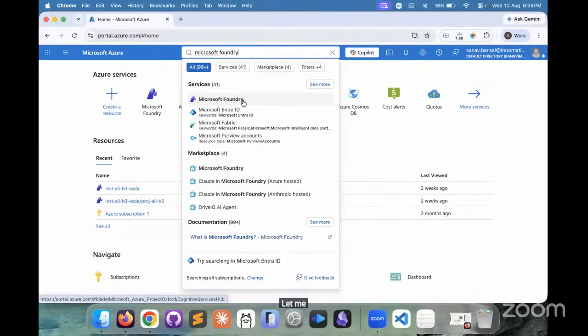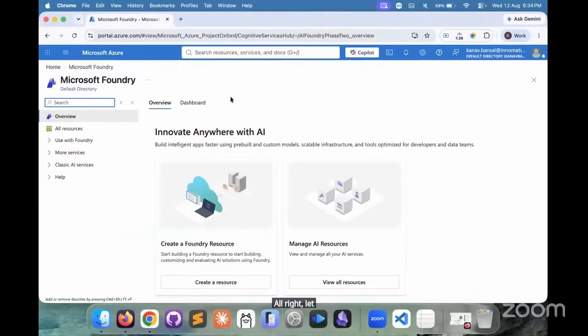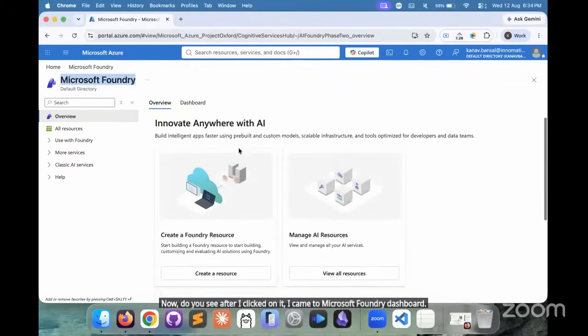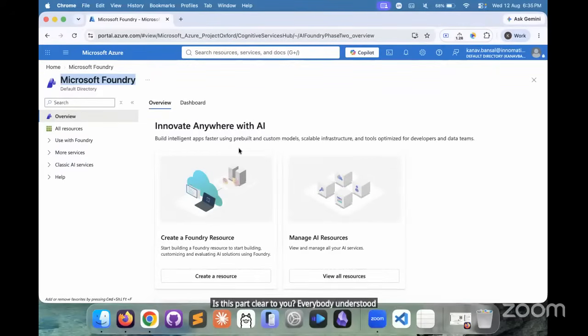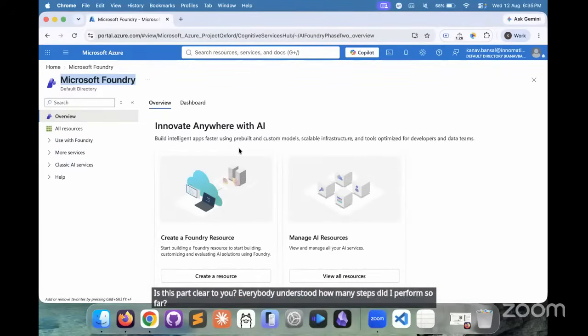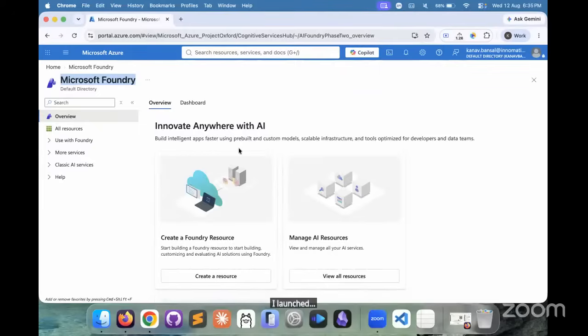Let me now click on this. All right, let me now click on this. Now, do you see after I clicked on it, I came to the Microsoft Foundry dashboard. Is this part clear to you? Everybody understood how many steps I performed so far? I launched how many total steps?